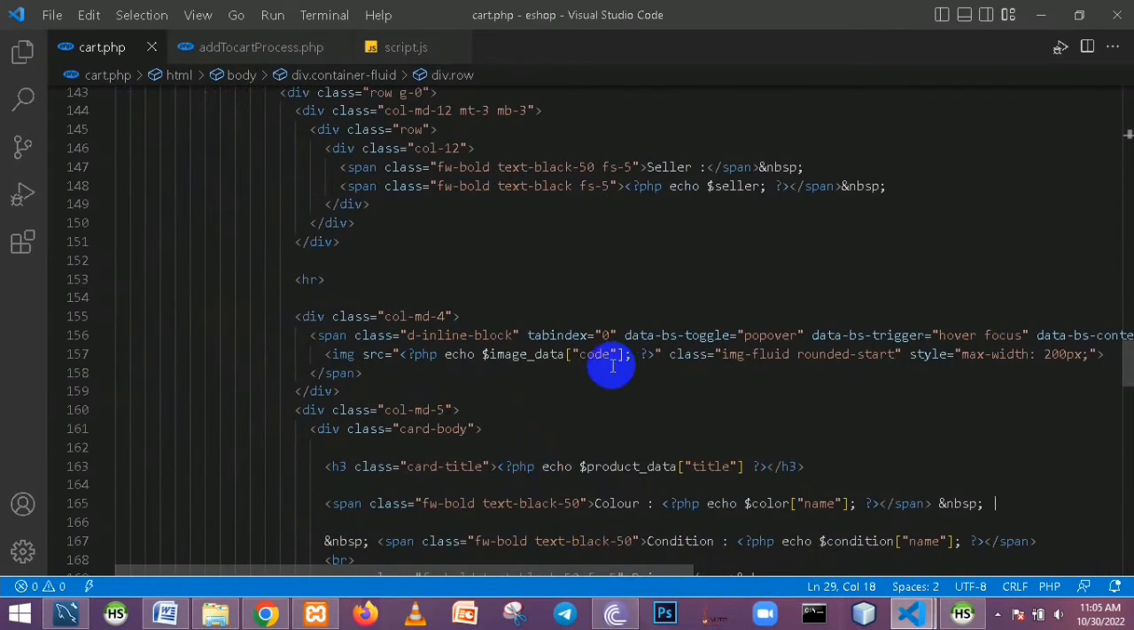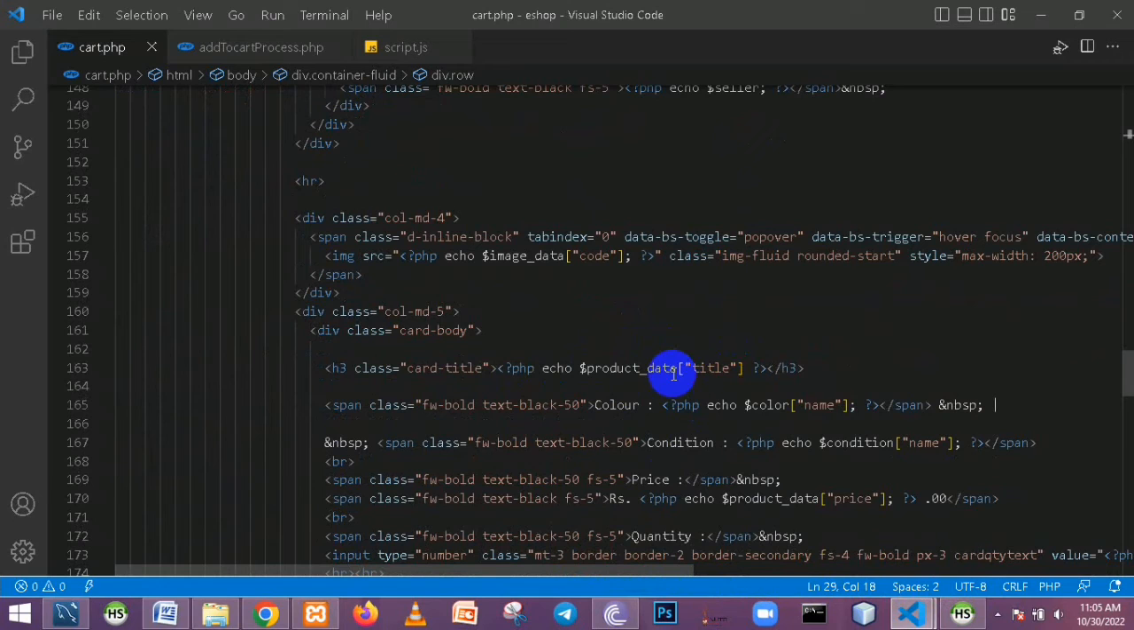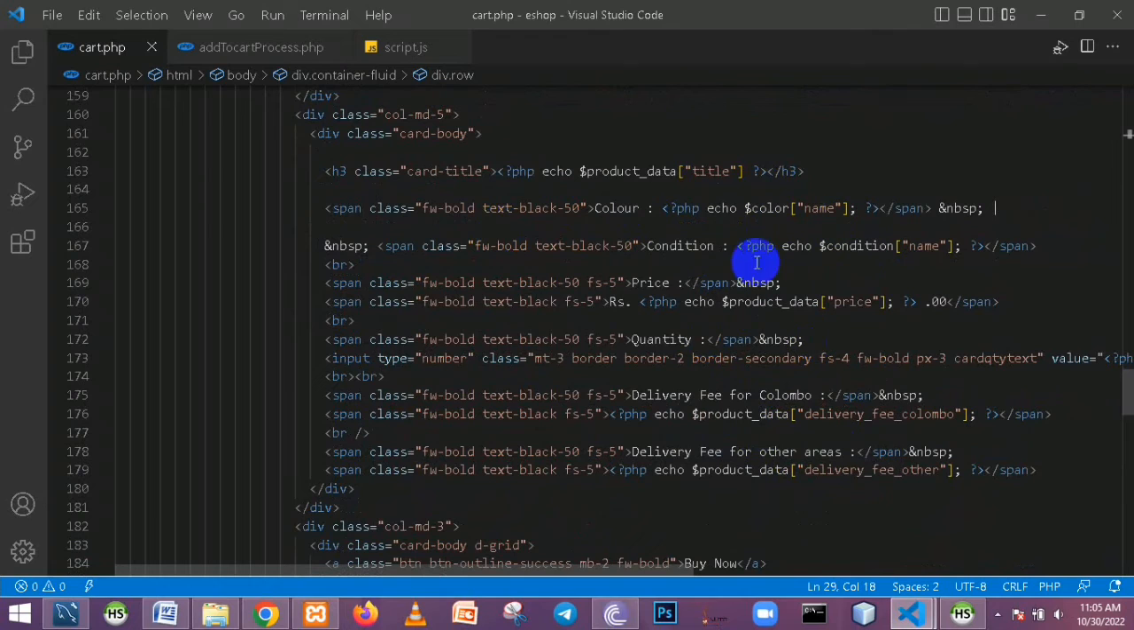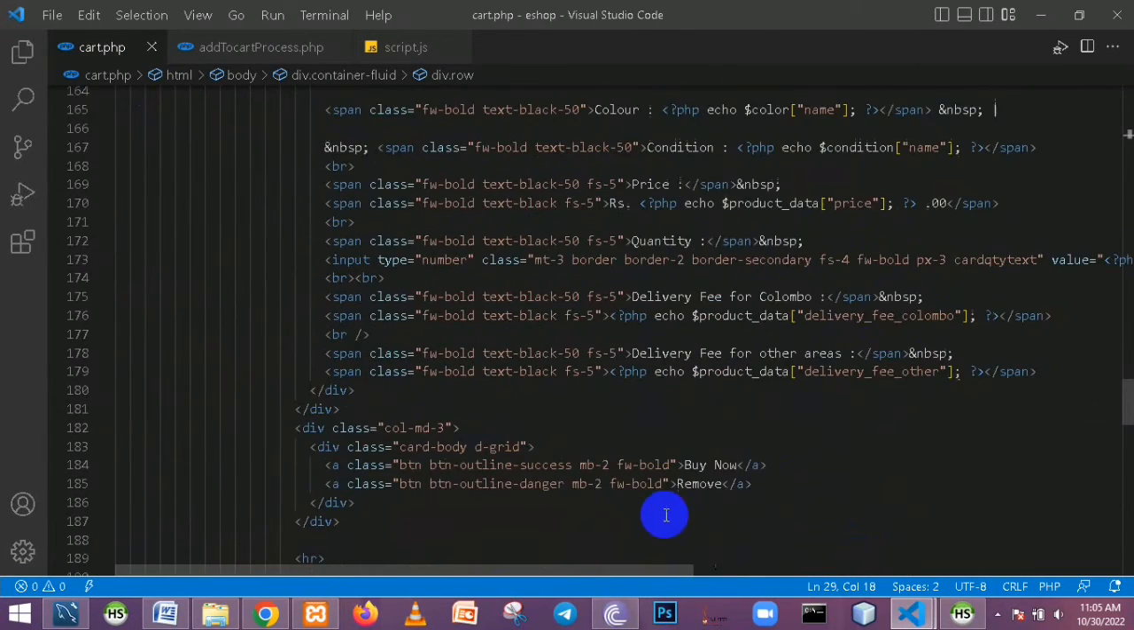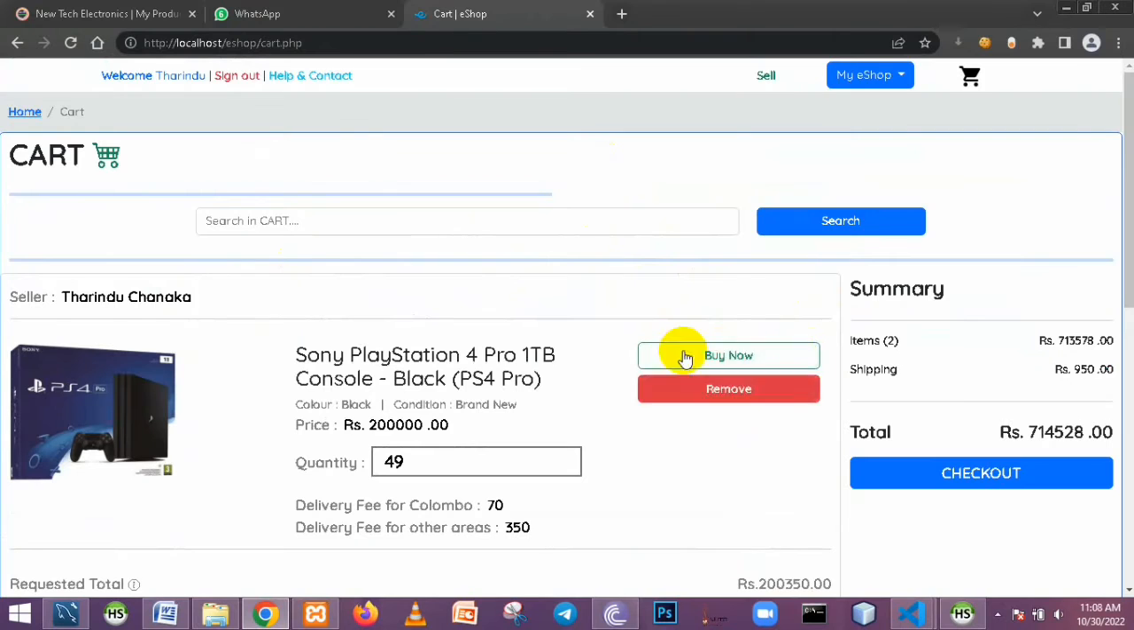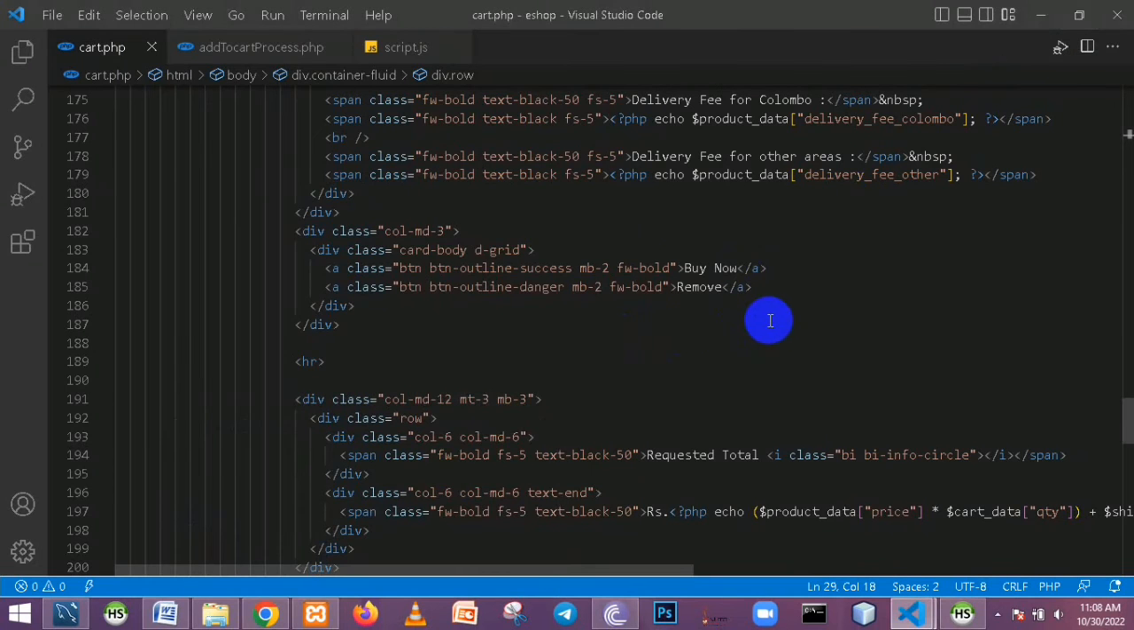And I have this image data program inside the src attribute, and also get my title using this $product data, and using the color data variable I get my colors for this Bootstrap card, and get my condition and my price. I get my delivery fee for Colombo using product data, and for the delivery fee for other areas I use $product data also, and get the quantity. Now you know how to program this whole card. So we are giving this buy now button to the payment gateway page. We are not programming or designing that page. When we design it, we can give that high preference to the buy now button.